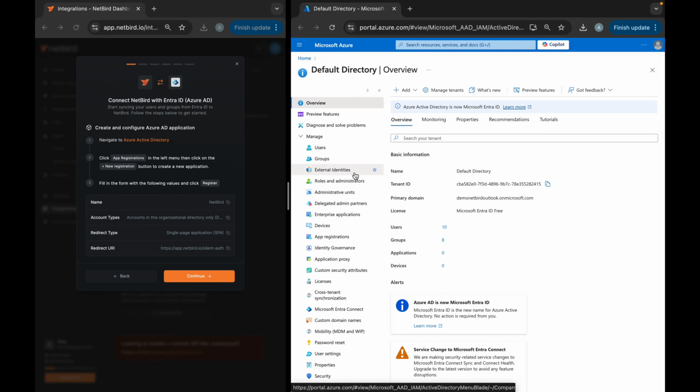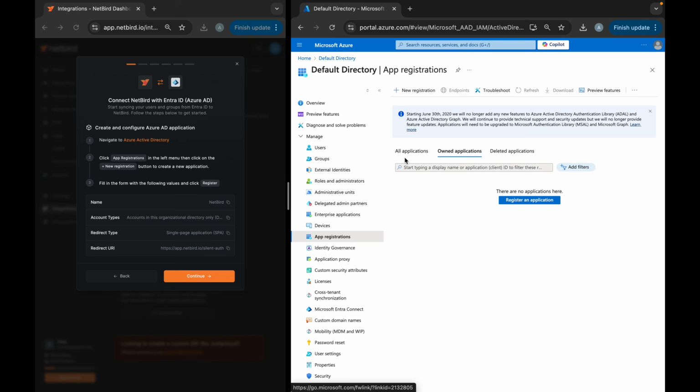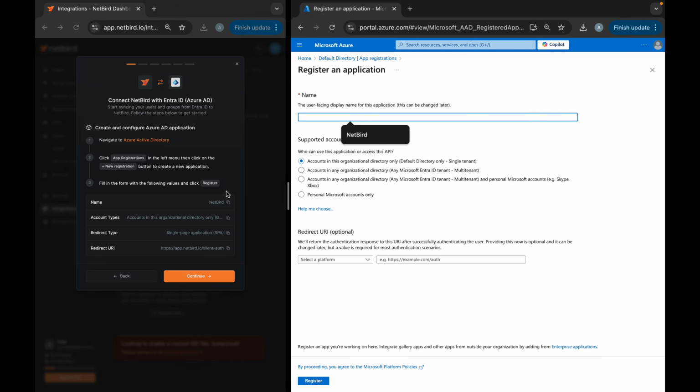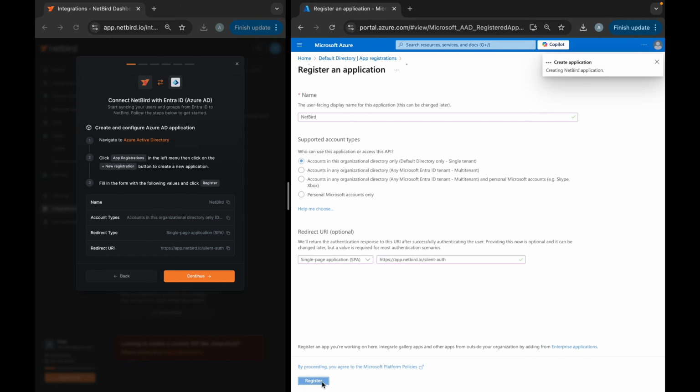So go to the app registrations and then click on New Registration. Then we'll use NetBird, which is ready to copy, and then paste it into Azure as the name of our app. If you hover over the account type section, you will see that we're looking for a single tenant, which is already selected. And for the redirect URI, we select single page application, and then we paste the URI that is provided here in the setup instructions and click register.